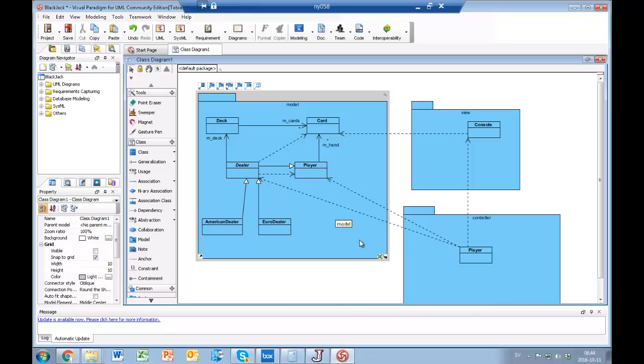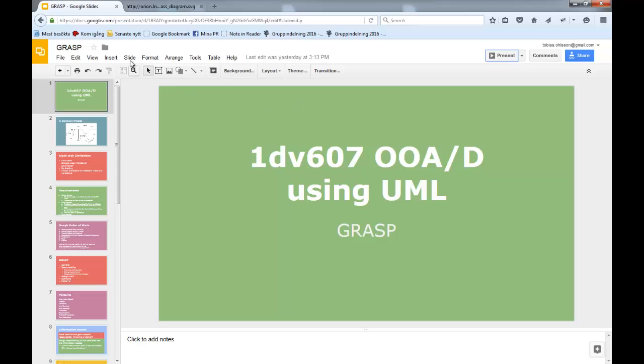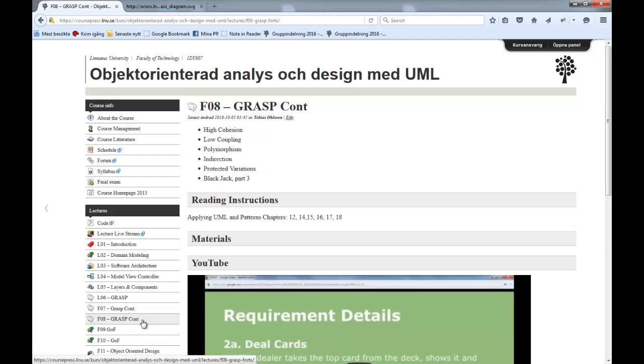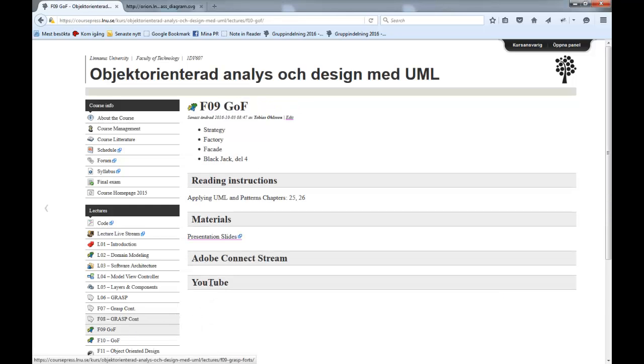Questions? Nothing. Great. So we will look some more into this problem as we go along, but right now we will just shift focus to the Gang of Four patterns.